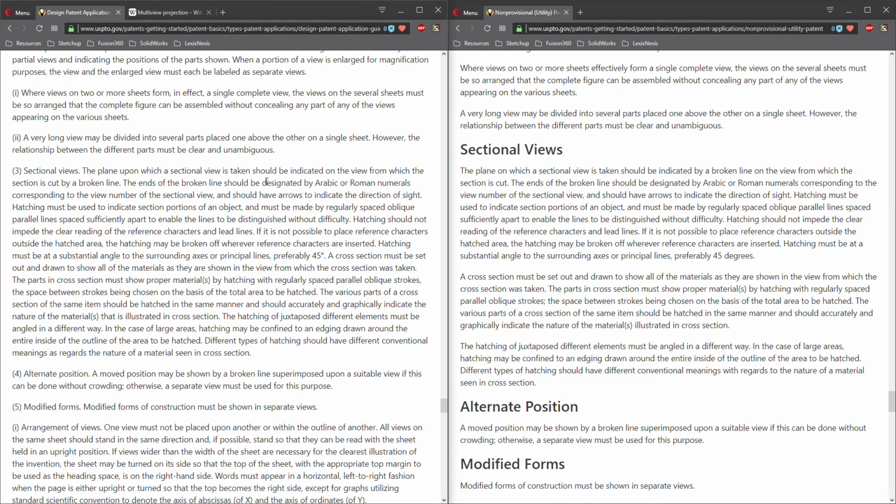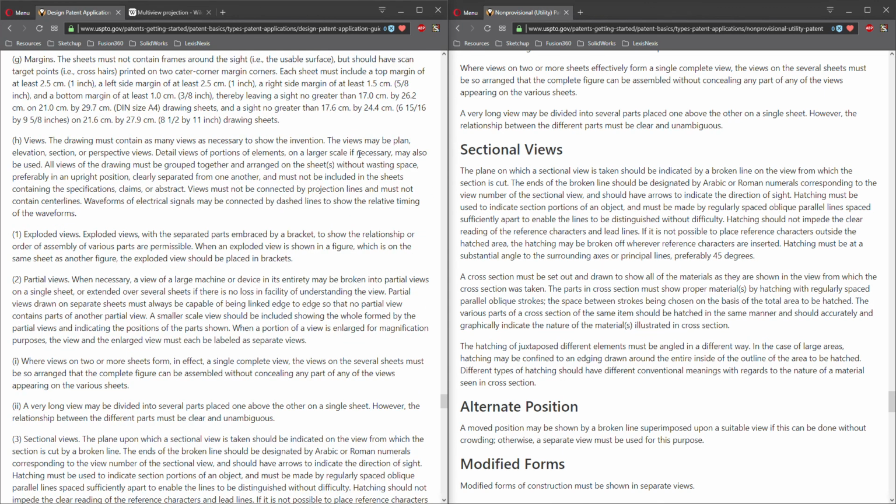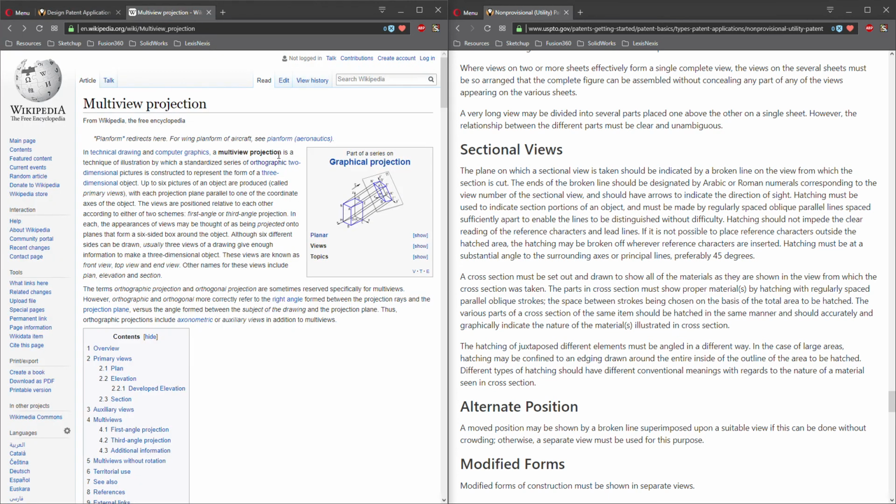All right, so let's talk about those views again. Okay, plan, elevation, section, perspective. Where's the regular language? From the side. And the reason why they're using this kind of language is because it has to be detailed, because there's a lot of views in a three-dimensional space. There's a lot.